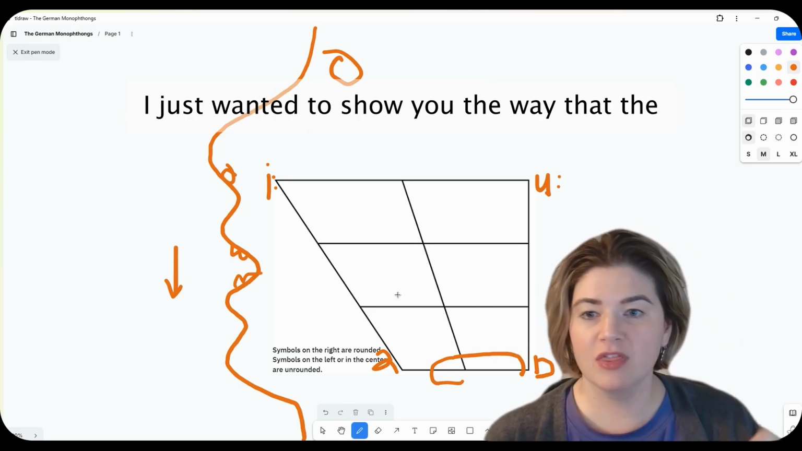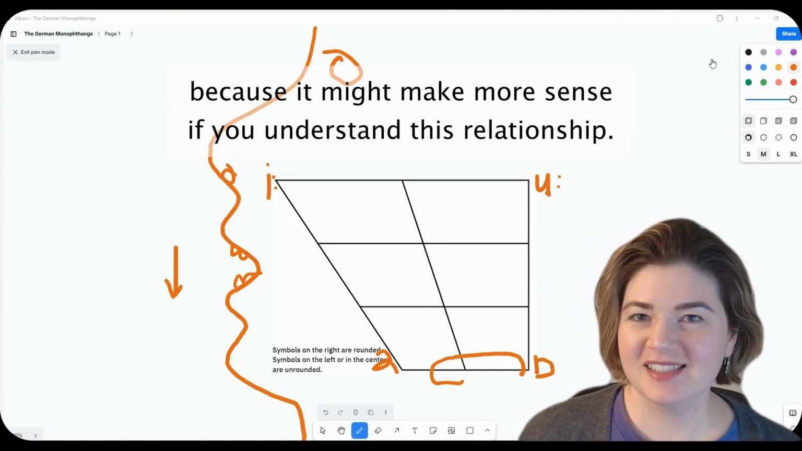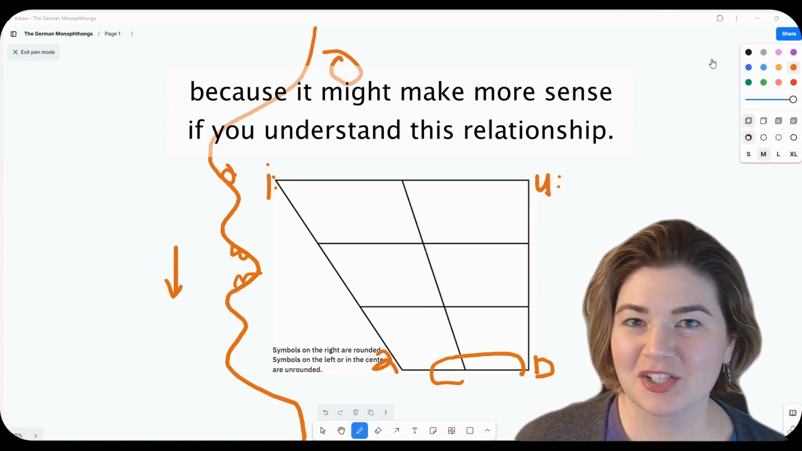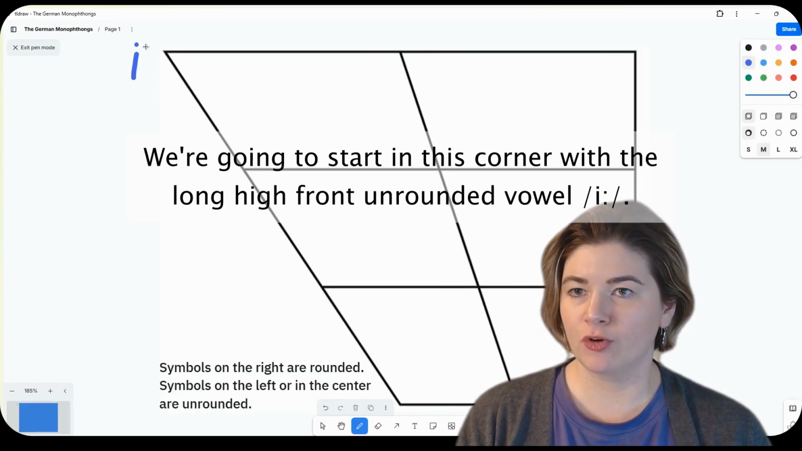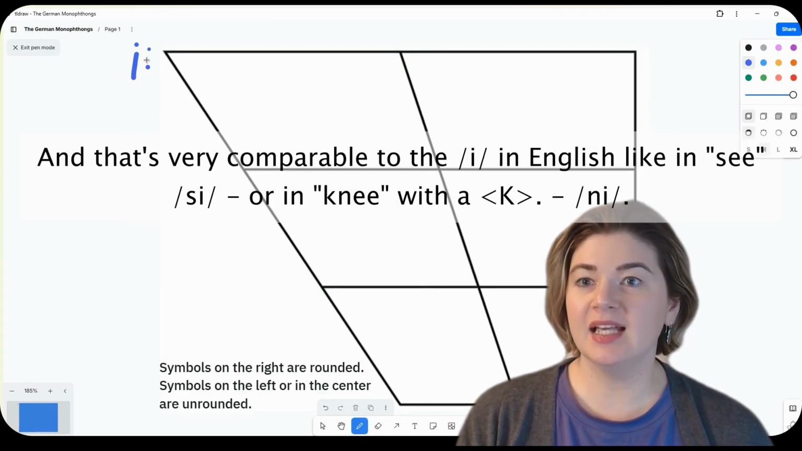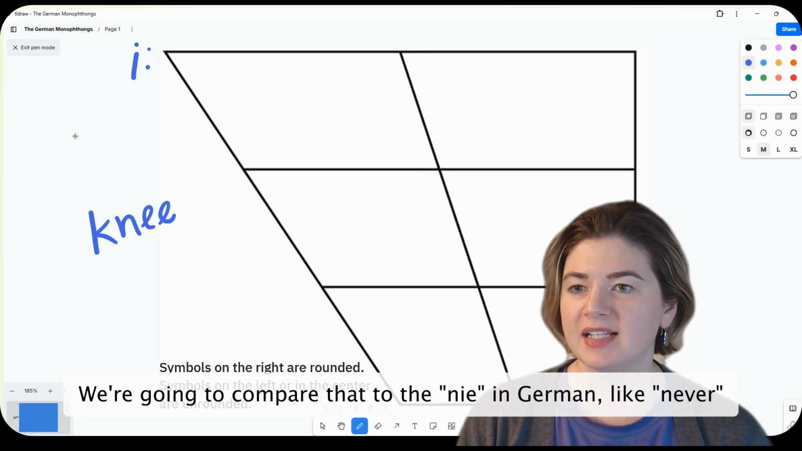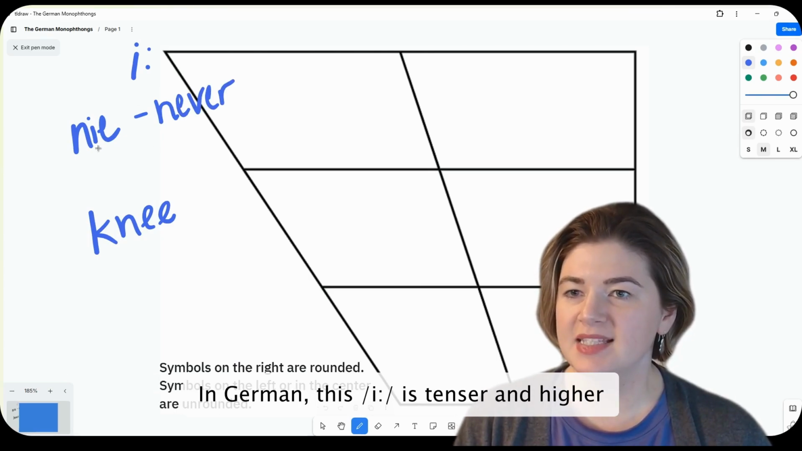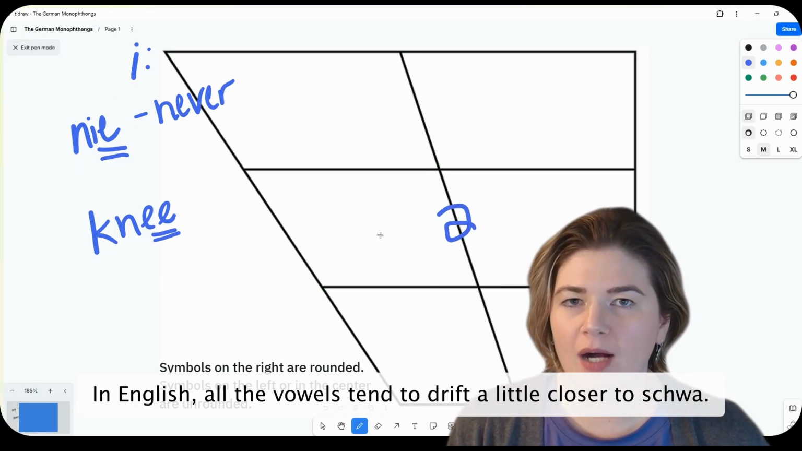I just wanted to show you the way that the IPA vowel chart corresponds to the oral cavity because it might make more sense if you understand this relationship. We're going to start in this corner with the long, high, front, unrounded vowel E. And that's very comparable to the E in English, like in C, or in nie with a K. We're going to compare that to the nie in German, like never. In German, this E is tenser and higher. And of course, it's a long vowel. In English, all the vowels are just a little bit closer to schwa than in German.